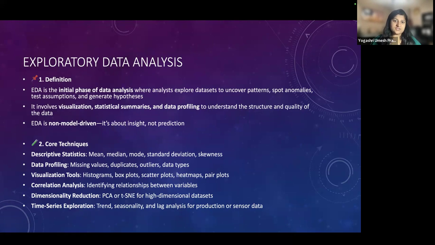It involves visualization, statistical summaries, and data profiling to understand the structure and quality of the data. EDA is non-model driven. It's about insight, not prediction. So usually people do a bunch of EDA and they stop and don't necessarily develop a model, because a lot of it is just trying to develop insight from data.